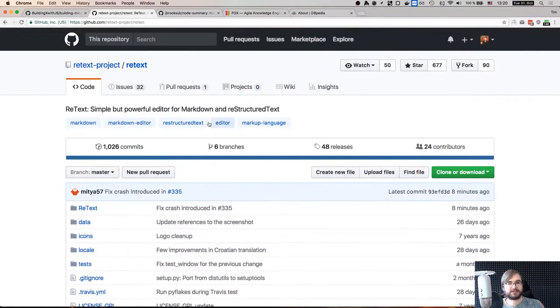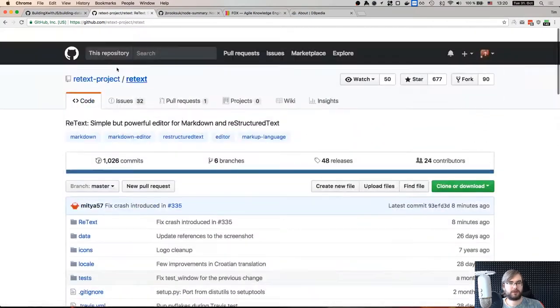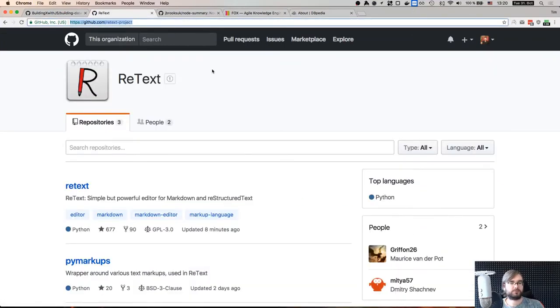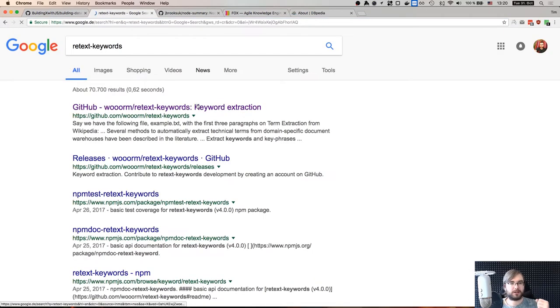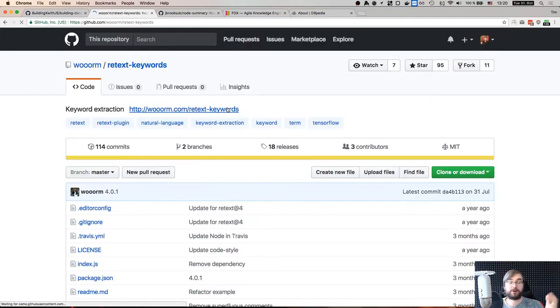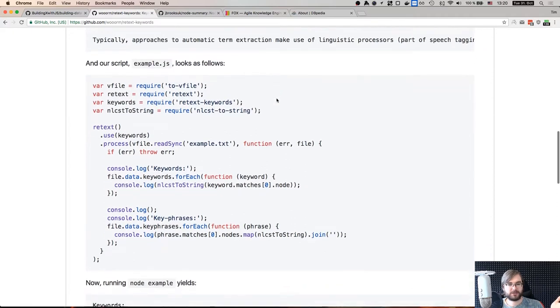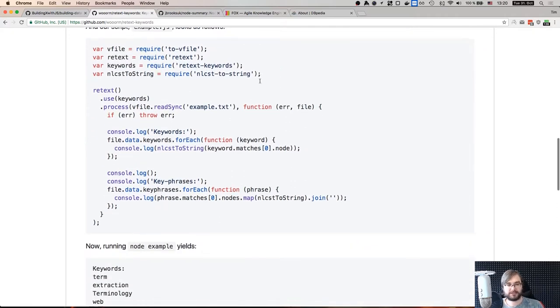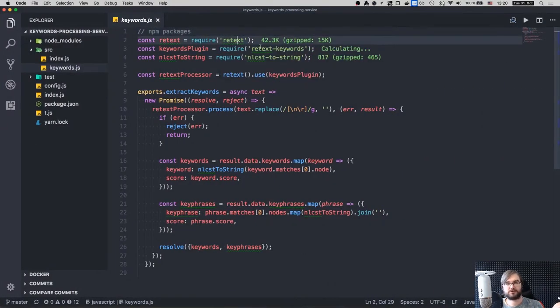It uses the retext module, which is a Node.js module. So it should be retext keywords. Basically, it's a pluggable text processing framework that has a bunch of plugins, including retext keywords that extracts keywords. Well, decently enough for our case. I guess it's not state of the art, but it works for us and it's really easy to set up.